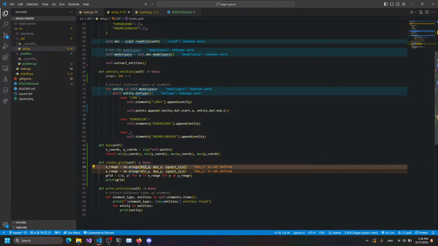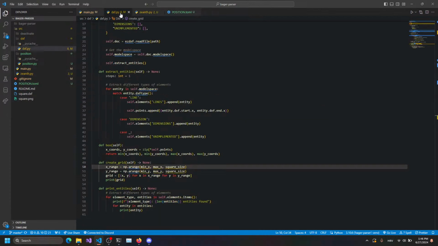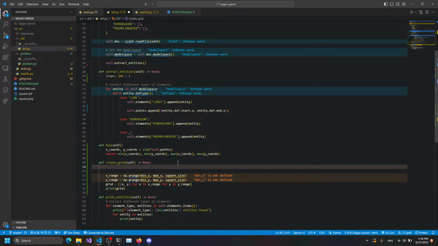Now min max min is gonna be self dot box. Square size can be 10 in testing.